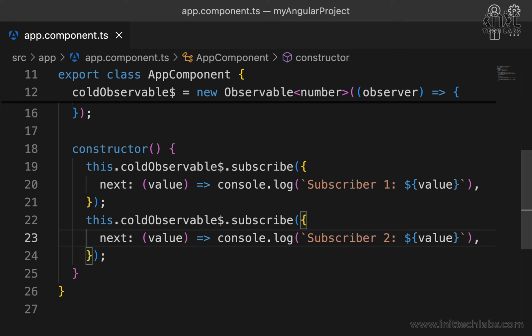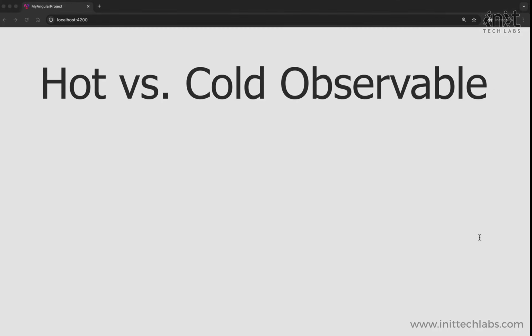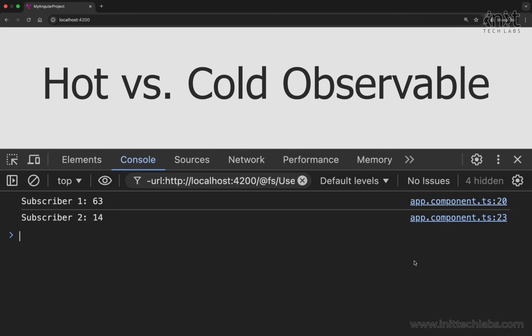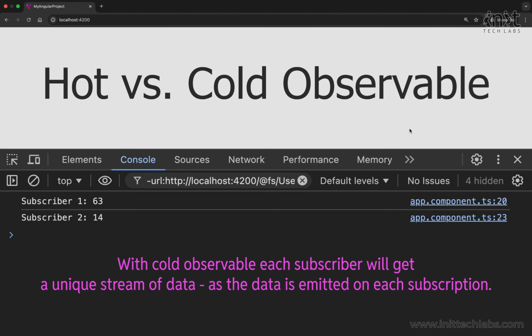Let's save this and observe the output. I'll open the console and you can see that the observable has generated two different values for two different subscribers. So this is how the cold observable behaves. That is, each subscriber will get a unique stream of data as the data is emitted on each subscription.